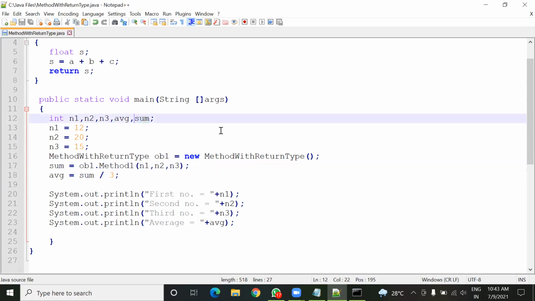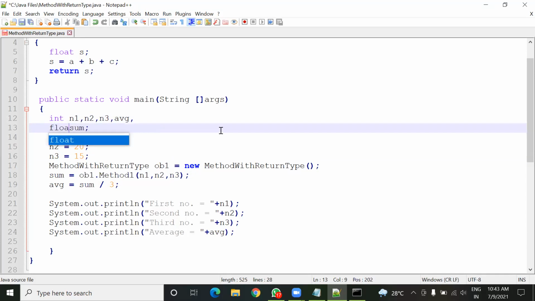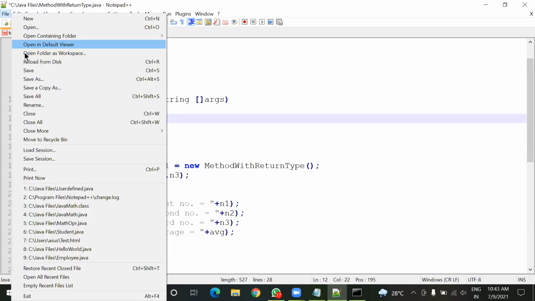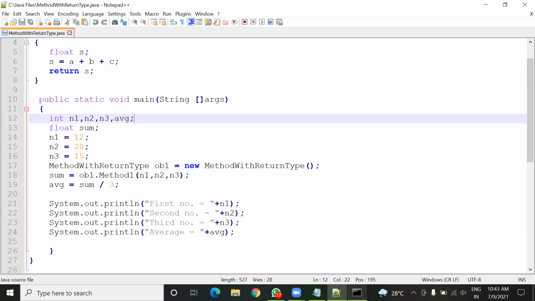So let us make this also float, semicolon. Now save.